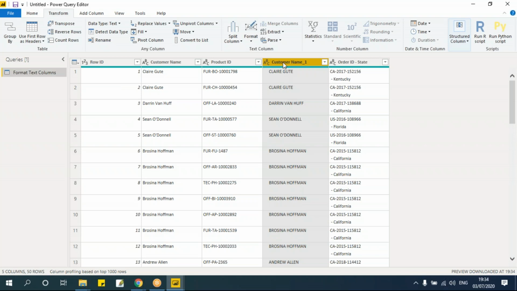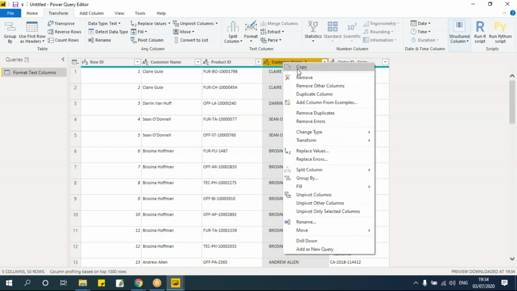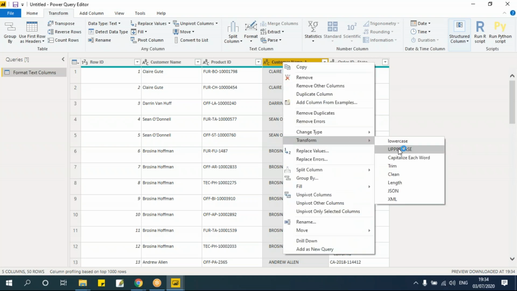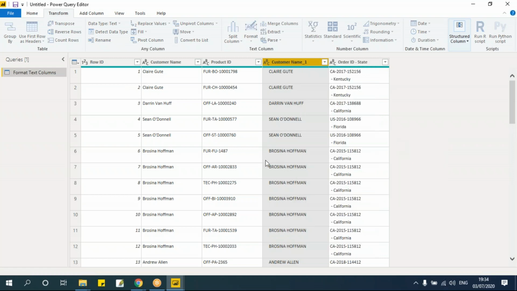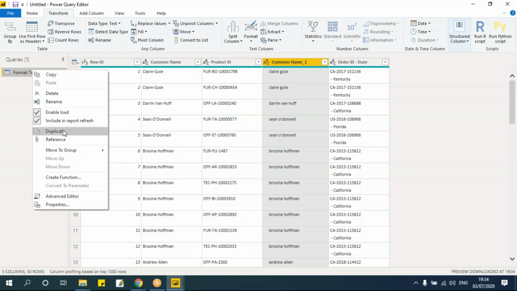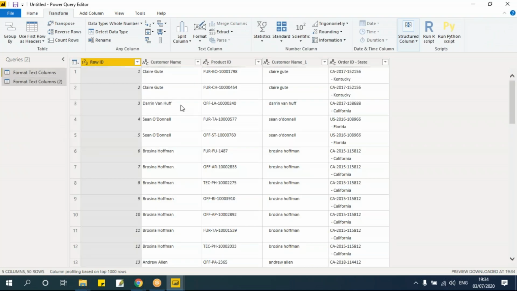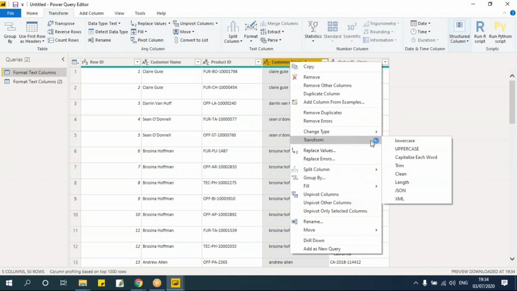I want this to be in lowercase. Right click, transform, and say lowercase. This will get converted into lowercase. Same thing I can do in transform as well. If you want, I can make a duplicate of this. Let me just make a duplicate so that I can use it for another option as well. Right click, transform, say capitalize each word.